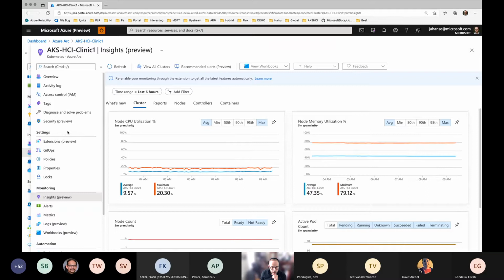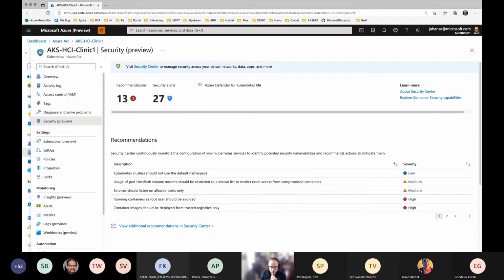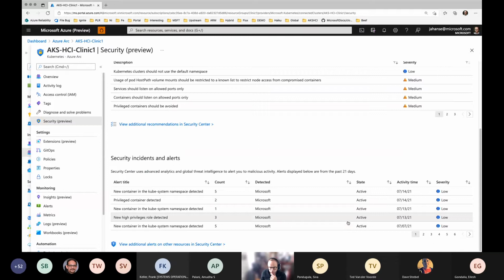And then security services, so Azure Defender for Kubernetes, for example, also light up, which can make specific recommendations about your cluster. So here we have a set of recommendations for configuration, ranked low, medium, or high. And then Azure Defender can also monitor for changes in your cluster, so active monitoring.